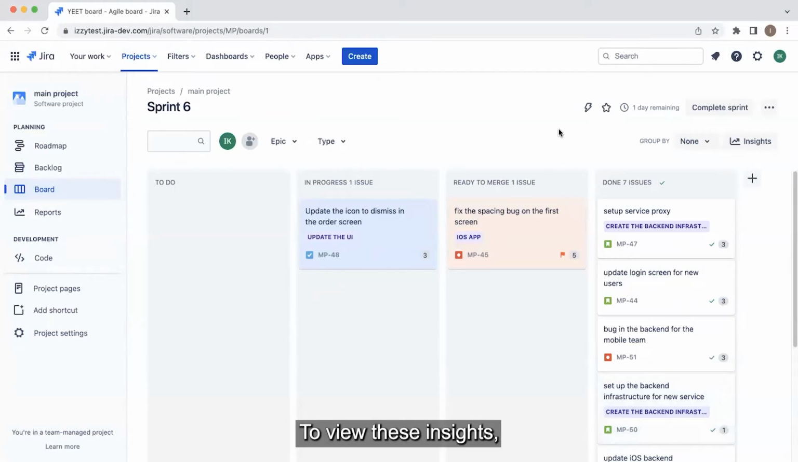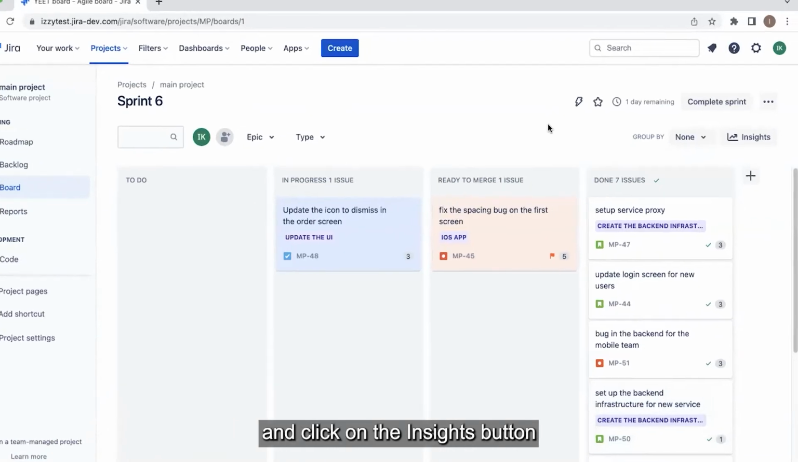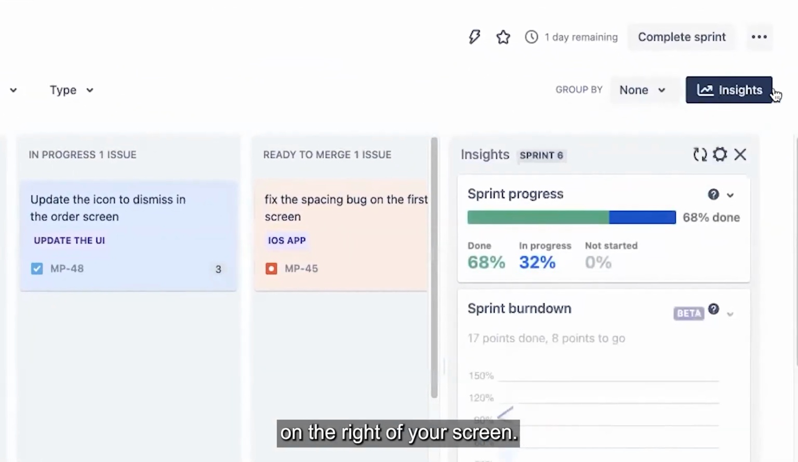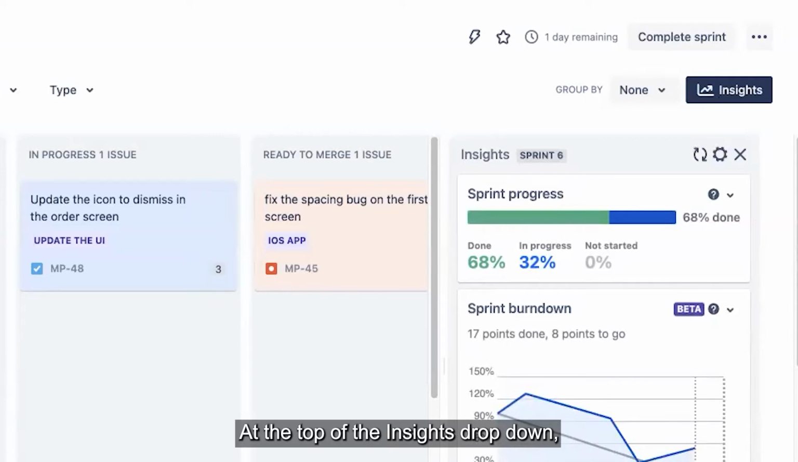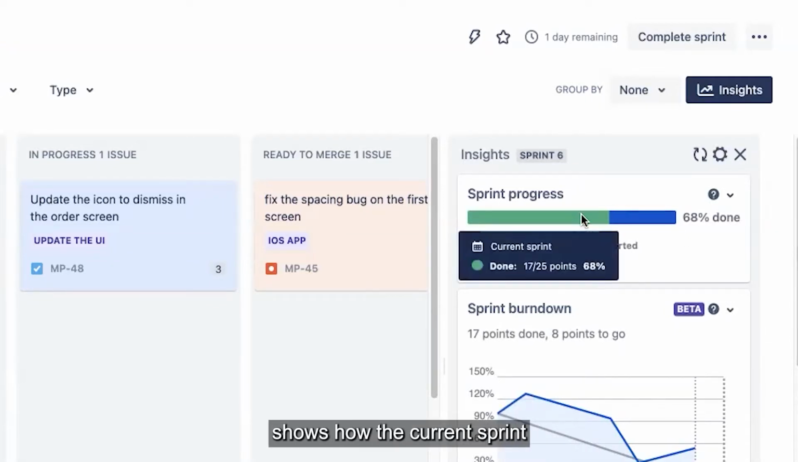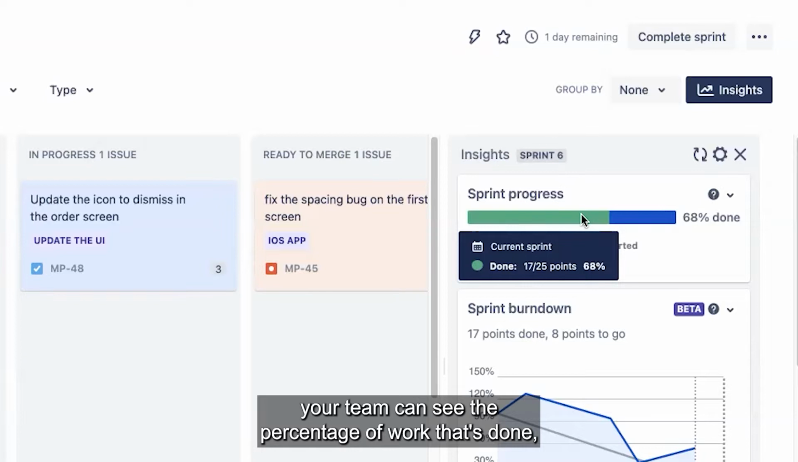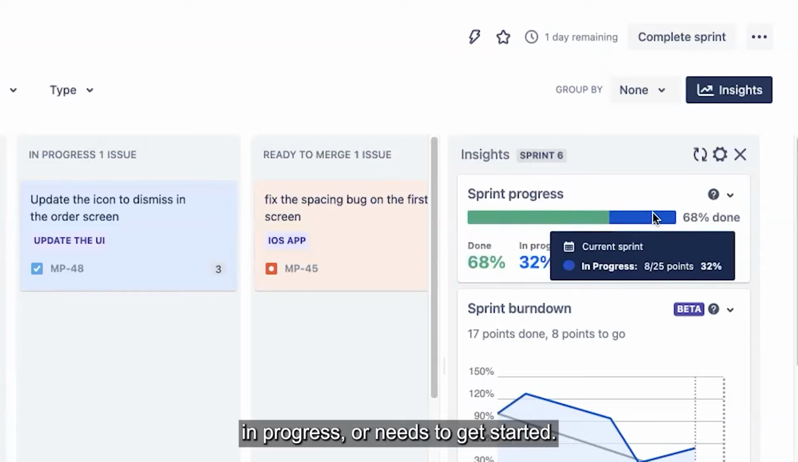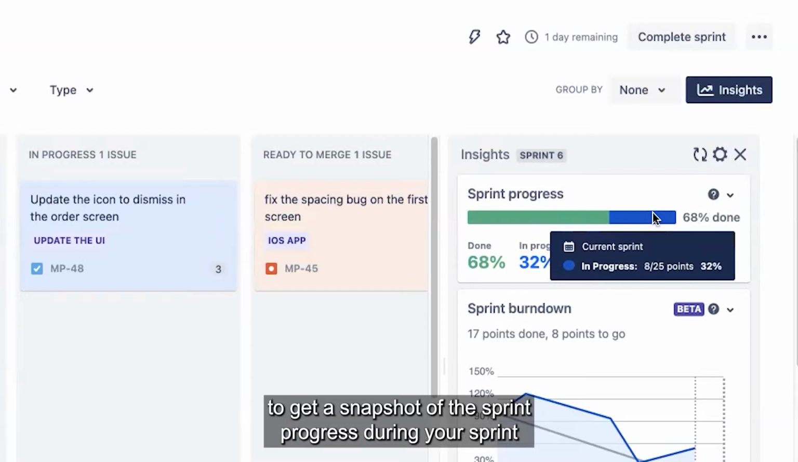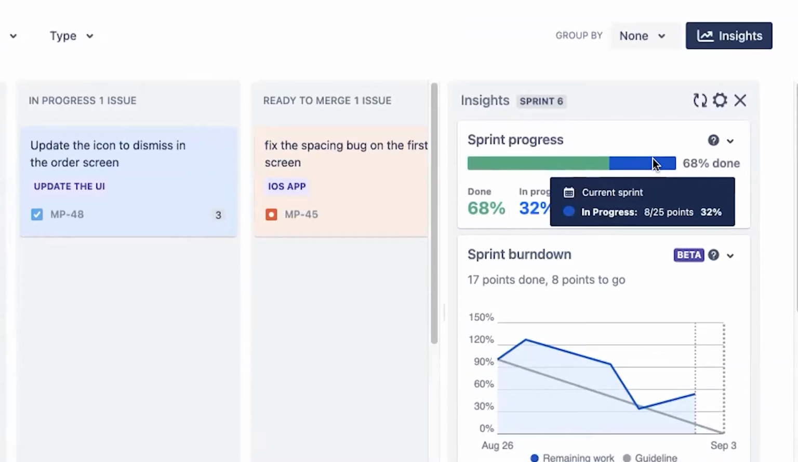To view these insights, simply navigate to your board view and click on the Insights button on the right of your screen. At the top of the Insights dropdown, you'll see the Sprint Progress. The Sprint Progress insight shows how the current sprint is tracking towards being completed. Within this insight, your team can see the percentage of work that's done, in progress, or needs to get started. This insight is a quick way for your team to get a snapshot of the sprint's progress during your sprint without having to leave the context of your board.